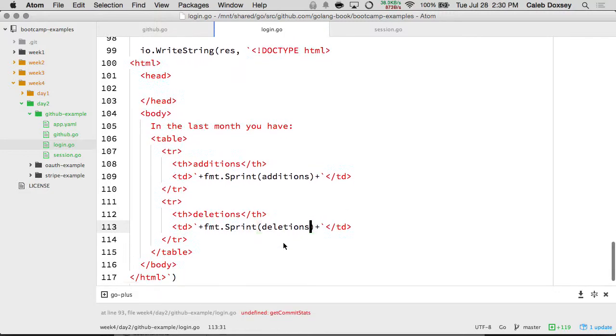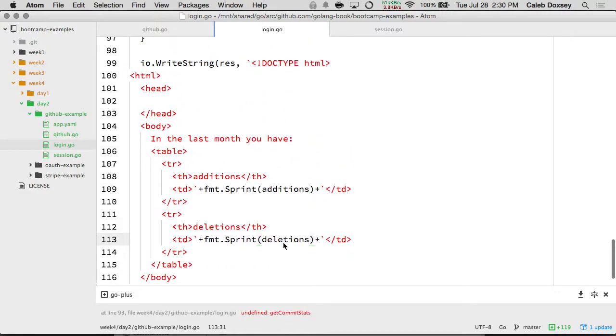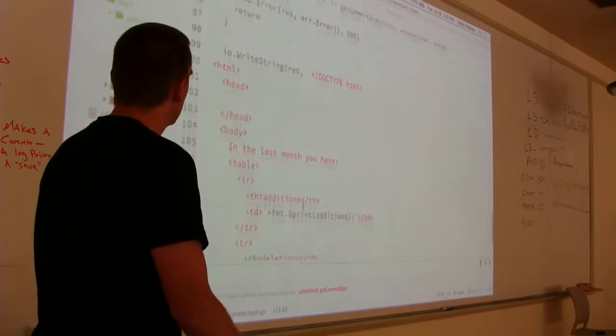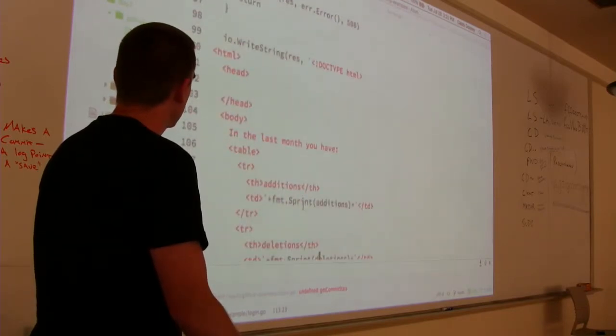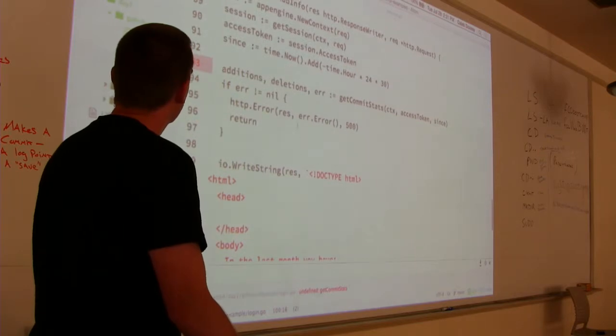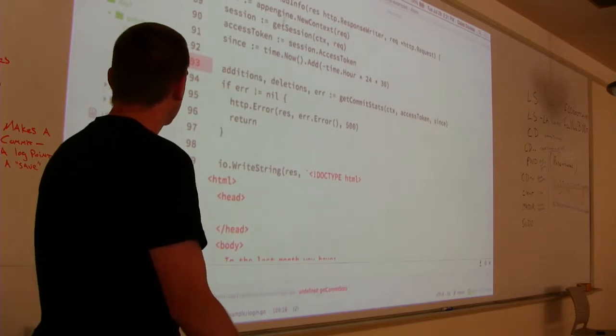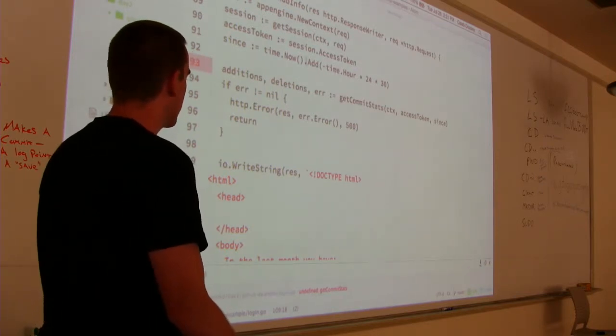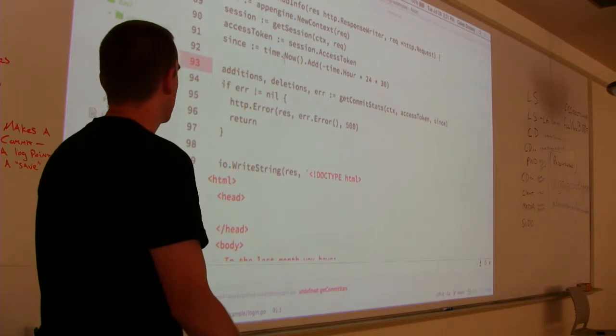Everybody following? Why fmt.Sprint there? It takes in anything and turns it into a string. It's just easy to... Turns it into a string? A string. S-print. String. Print to string. And so we get our context, our session, our access token, and since, which we're just hard coding for 30 days ago. It's not exactly hard coding because it's dynamic based on the current time, but the duration is hard coded.